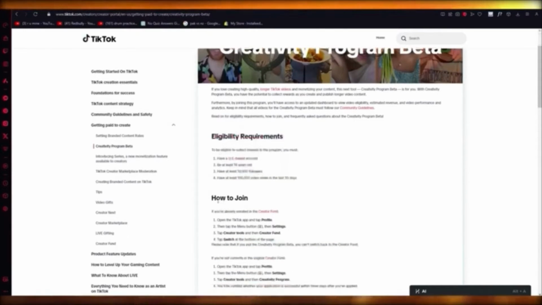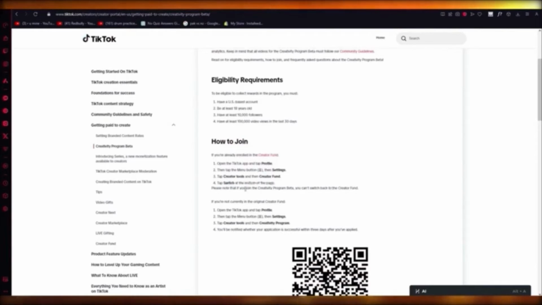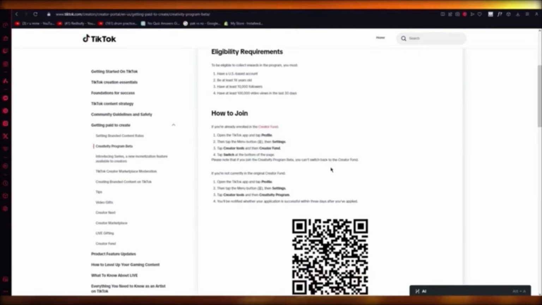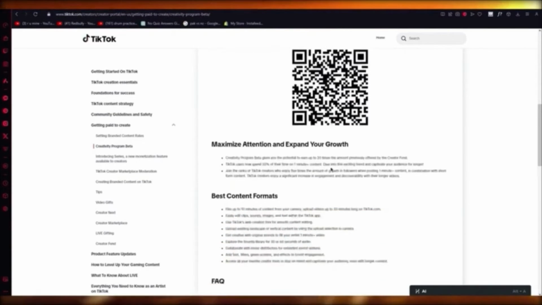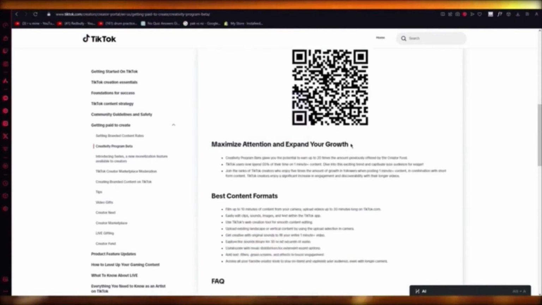Now, the way to join it is you're going to open up your TikTok menu button and then go into your settings, and obviously from there into the creator tools and then creator fund. And then when you click on switch, it's going to switch you to the Creativity Program Beta, but you cannot switch back to Creator Fund. Okay, you're going to stay in Creativity Program Beta, so keep that in mind. So yeah, basically once you have done that, you can also scan this QR code off of their website to get into this. So just maximize your attention, expand your growth with the Creativity Program. You can earn up to 20 times more than you got on Creator Fund.